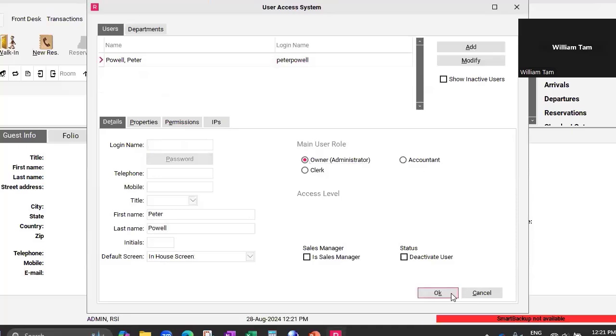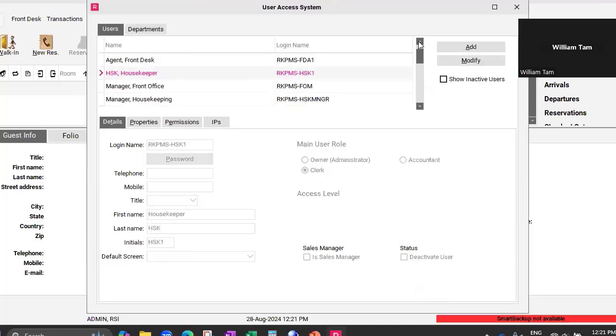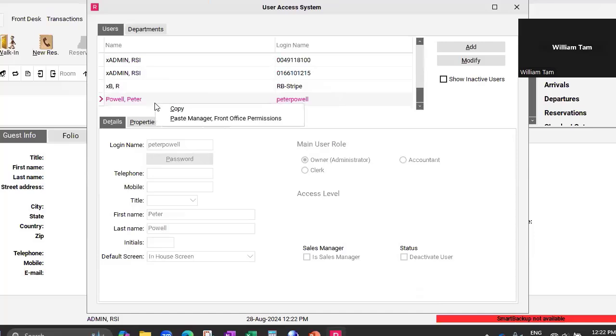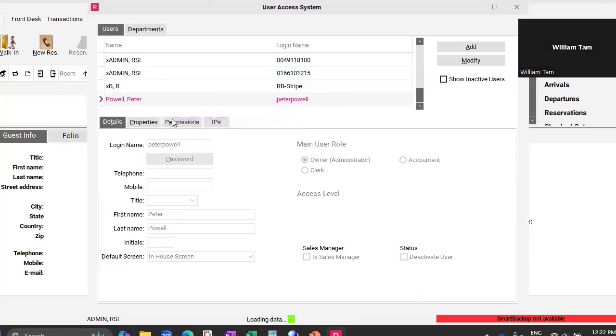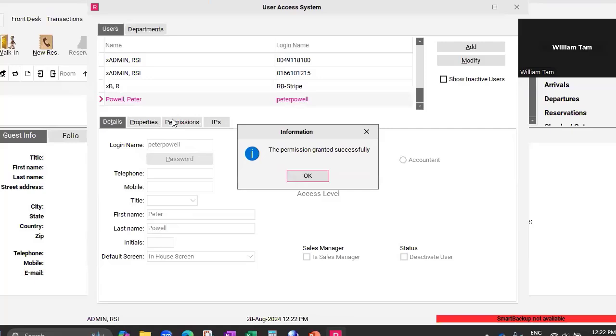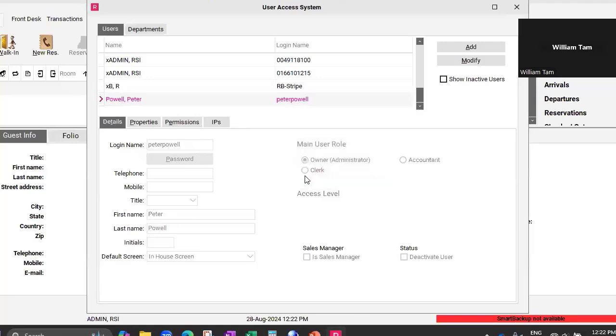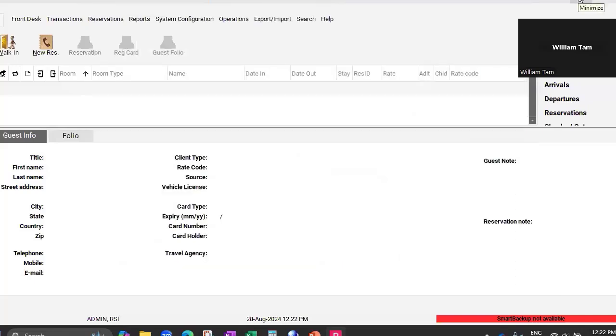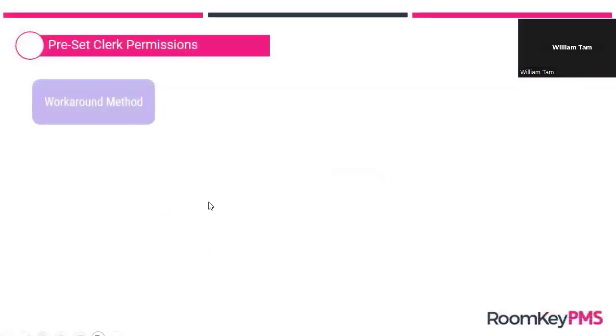Now that I've done that, I can now go back to my permission set, right click and copy those permission sets, and locate Peter Powell, right click and paste those permission sets. And that now allows me to successfully grant those permission sets to Peter Powell for his new user role associated with the front office manager. So a couple things to note there whenever you are managing or using those preset clerk permissions to work around or customize permissions for the different roles that are unique to your property.